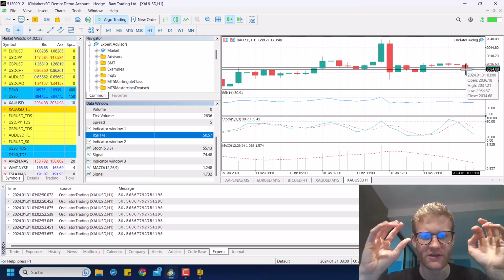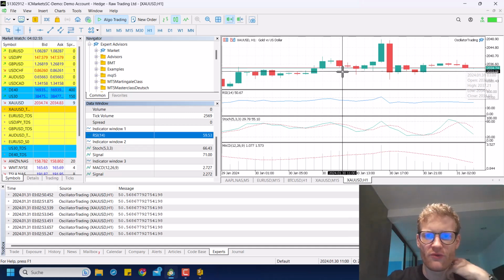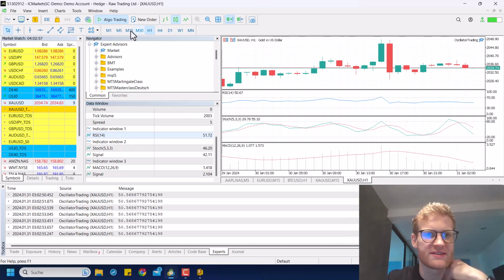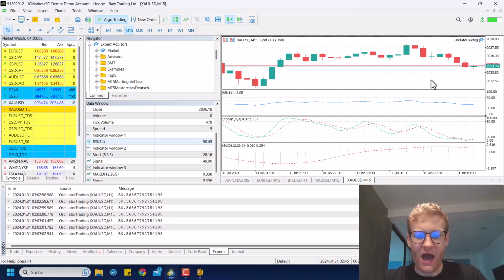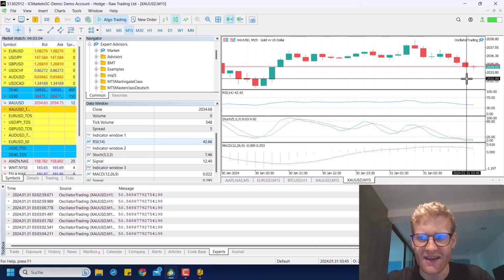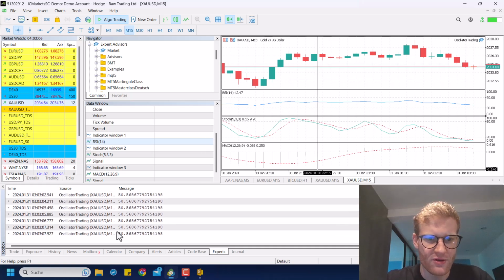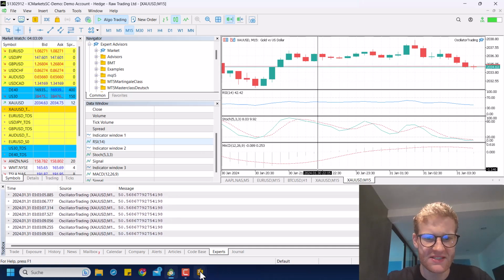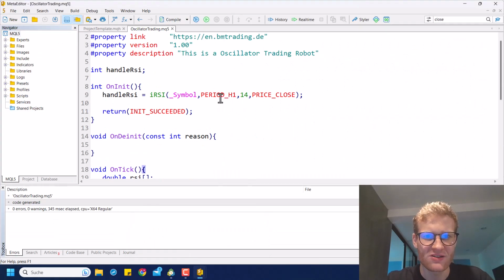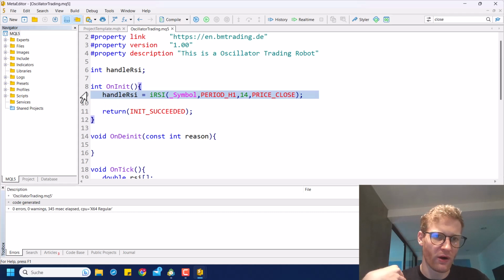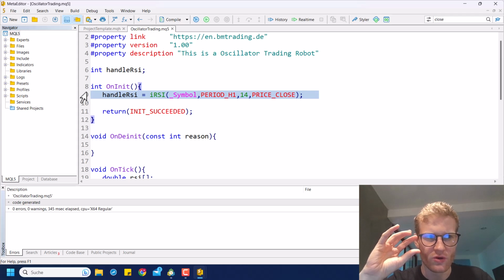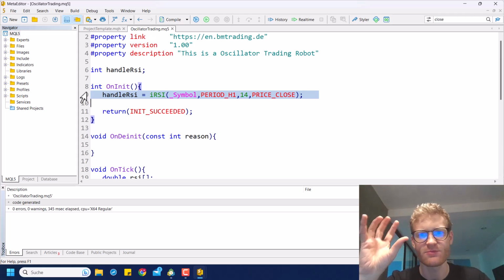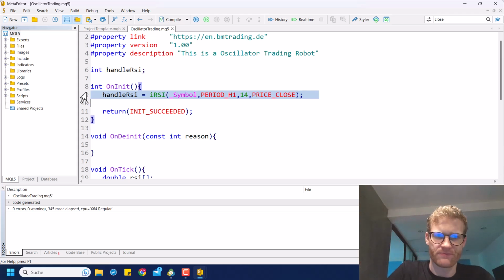It's just rounded. But what happens if we switch the time frame to M15? Now the chart indicator is showing a different value, but the value in the expert journal is still the same. This is because we hard-coded the period H1 here for the handle. And this is why it's so powerful to create your own handle in the expert advisor, because you can do whatever you want in the chart, the expert advisor will still do the same calculation.